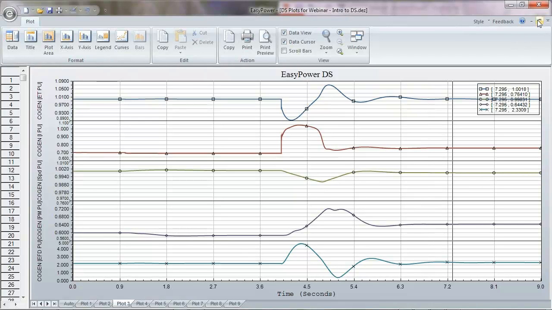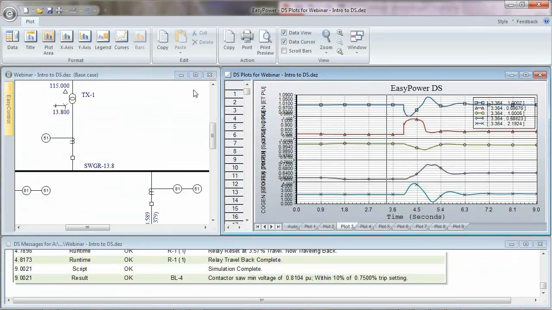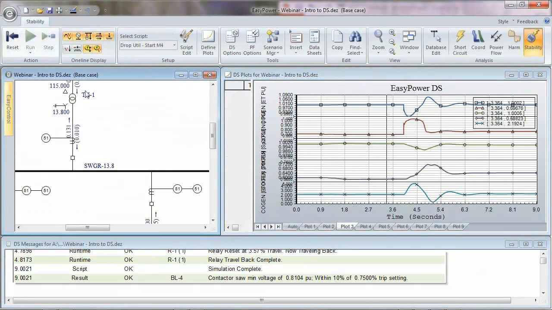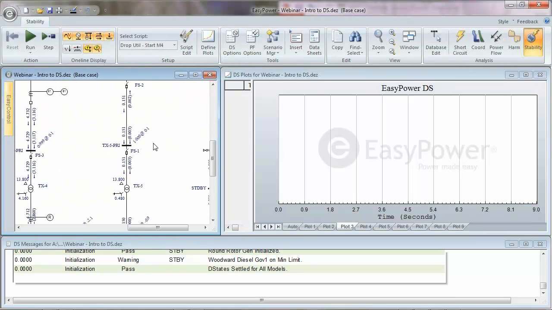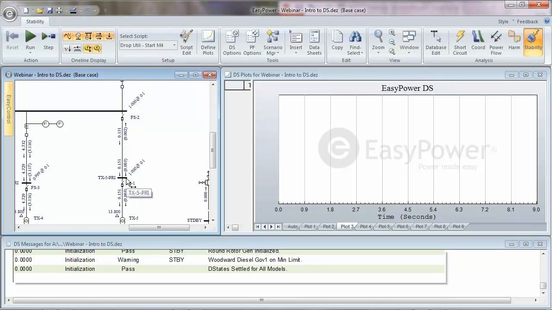How about automatic transfer? I'm going to reset my simulation. And to activate an automatic transfer over here, I'm going to fault this bus. To fault a bus in dynamic stability, you double click on the bus. To open or close a breaker or switch, you double click on the breaker or switch, and it will run a simulation. We'll run a simulation when we double click on the bus. I'm going to fault here.